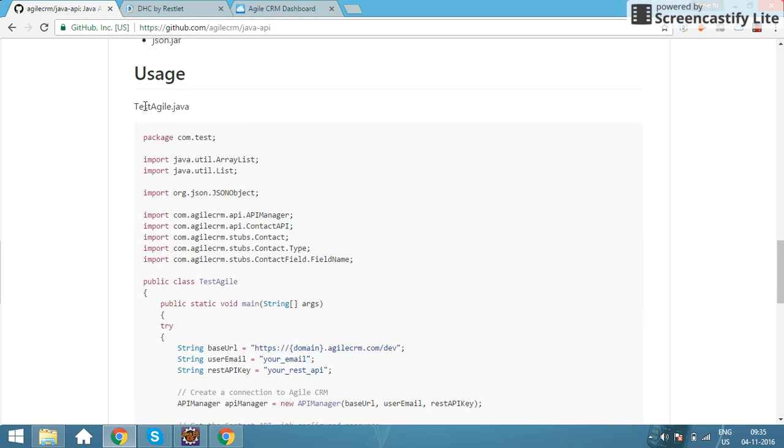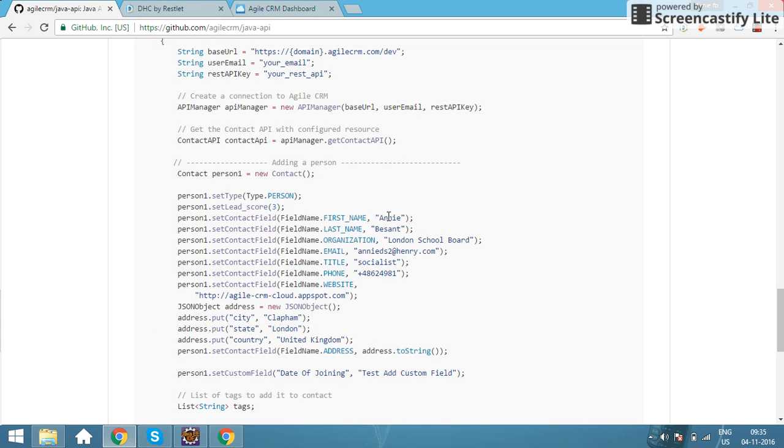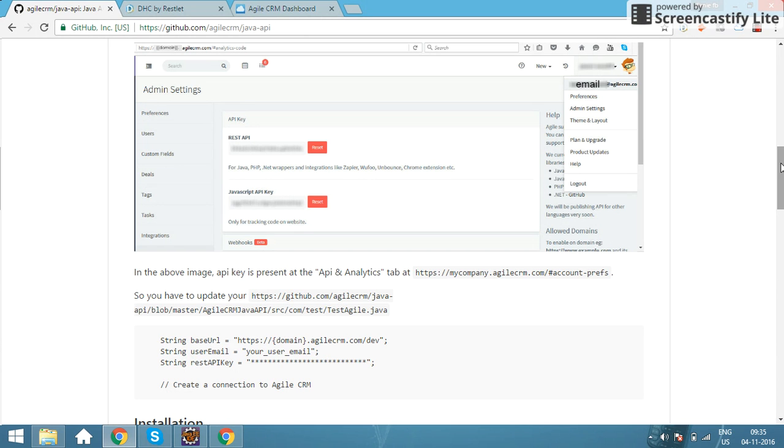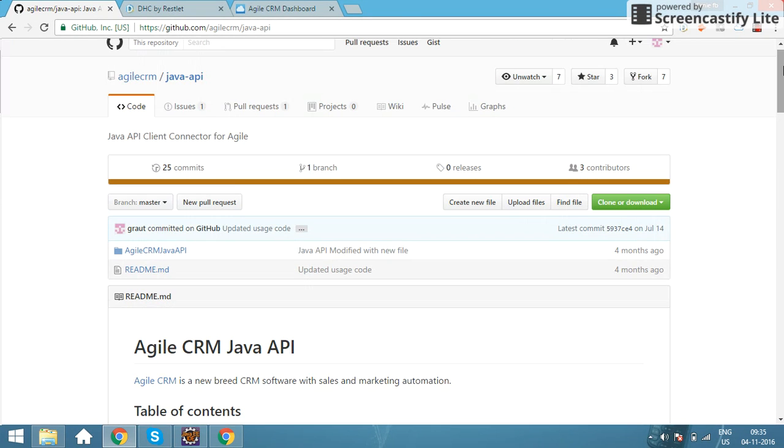So for usage, I'm going to show you the testagile.java example. Here we have an adding a person example. Before showing you this, I'm going to show you how to download the code. This is the file you have to clone or download. I have downloaded and extracted.